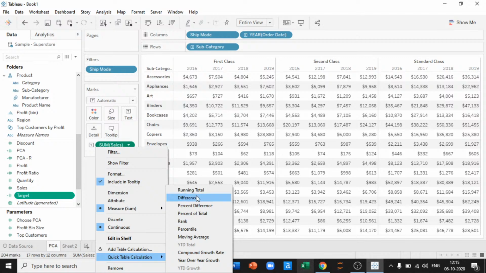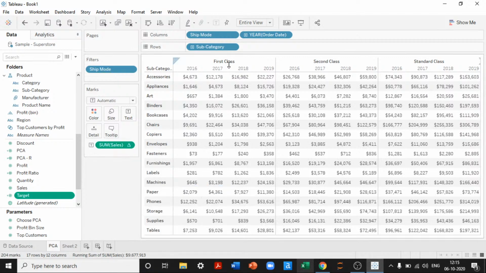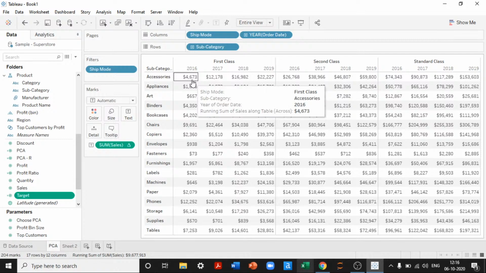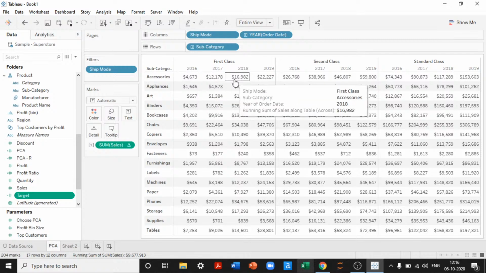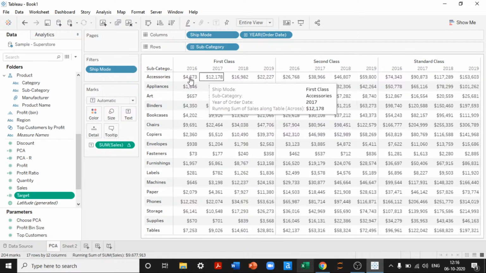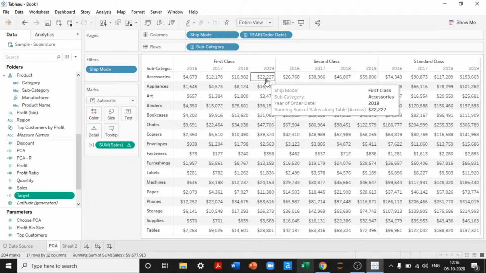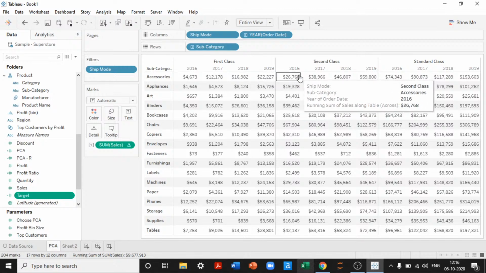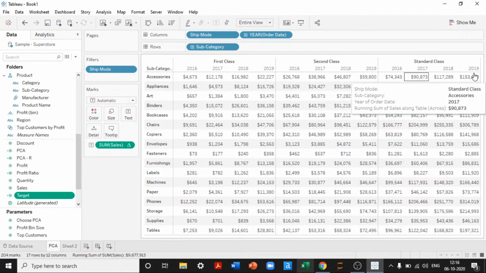Let's first see this running total. What happens when you give running total? It takes the value of accessories and adds it with 2017's value. Then both of them will be added to 2018. Then all three of them will be added to 2019, which is 22,227. Looks like it is added across the table.